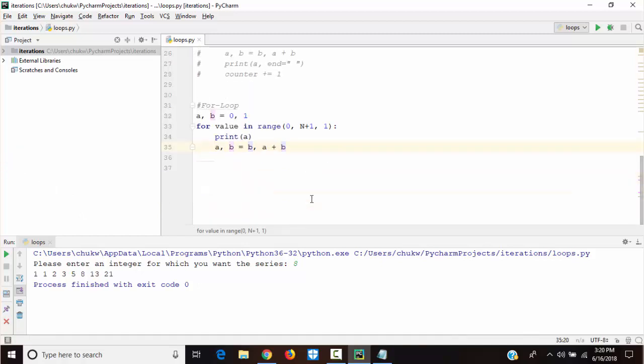Because we want to print A, which means we want to include that 0. Because if we don't, we want to print it first before we perform this action, A to be B and B. Because if we have it this way, first, before we print A, then it will include the 0.